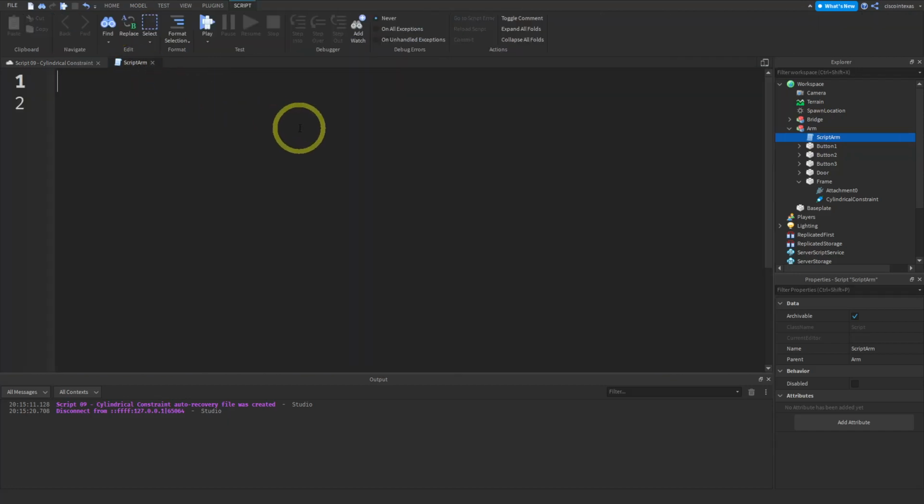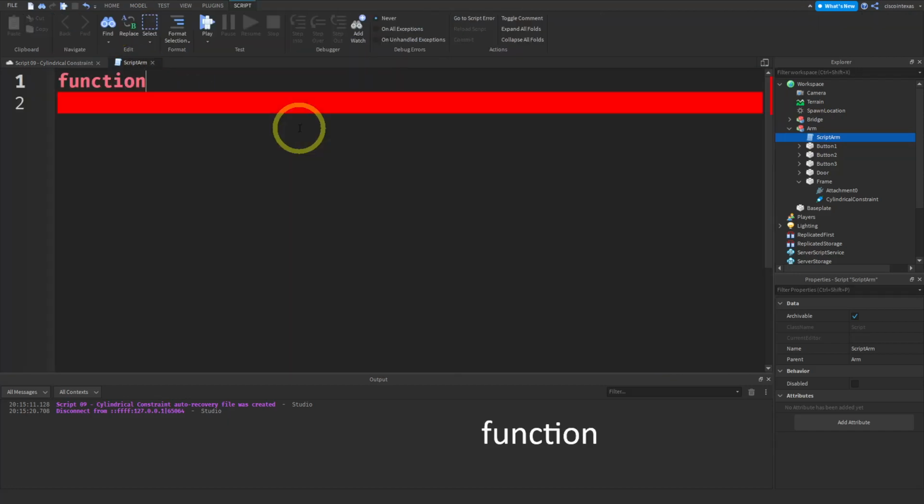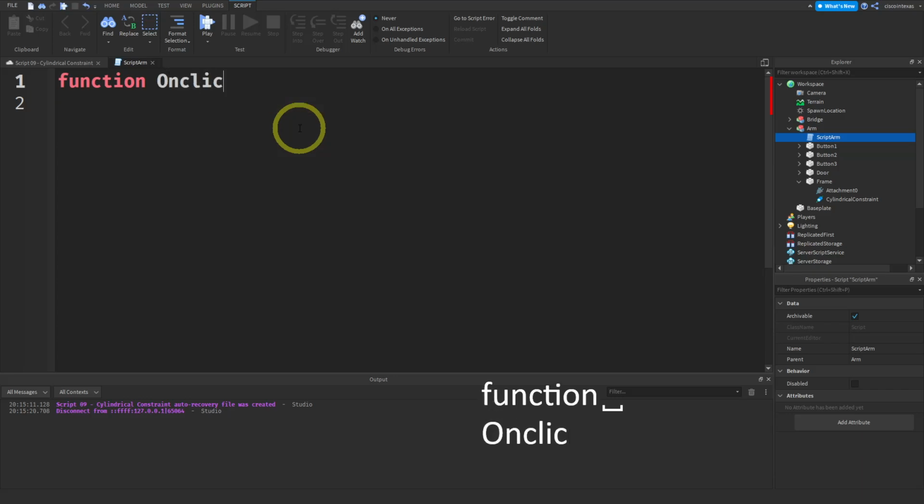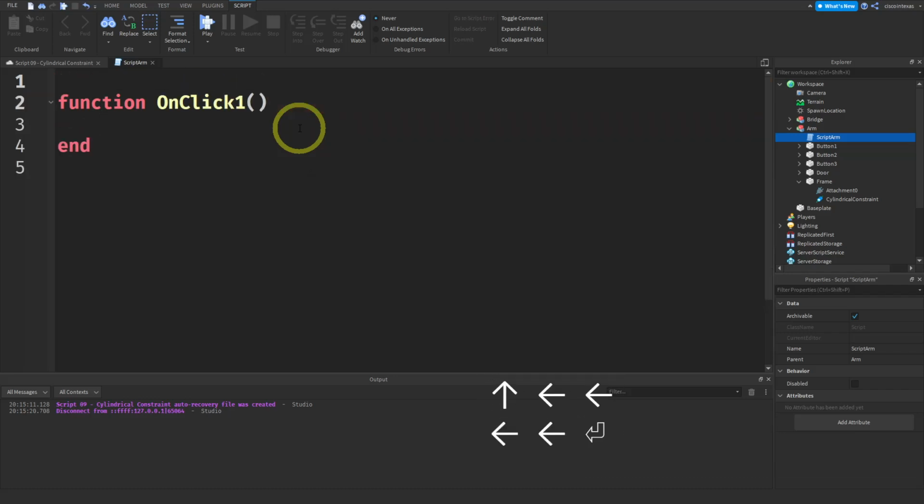So again, we're going to need a function, and we're actually going to have 3 of these this time. So it's going to be on click. Let me just start numbering these. So this is going to be on click 1.